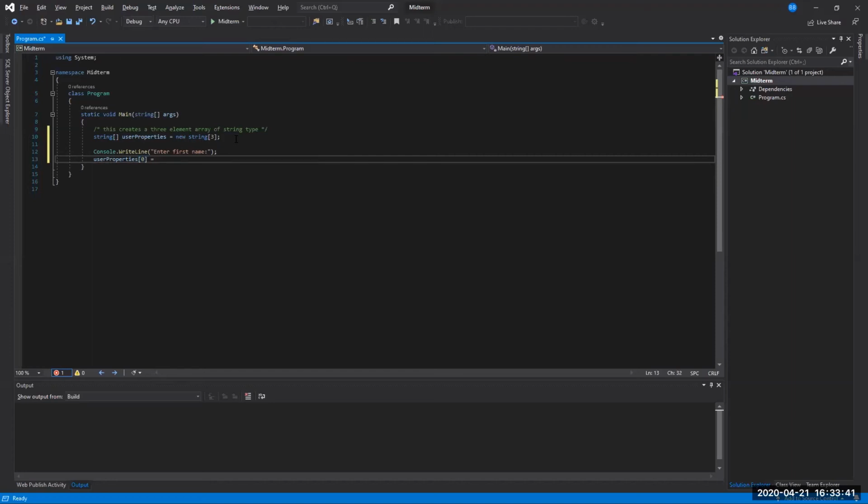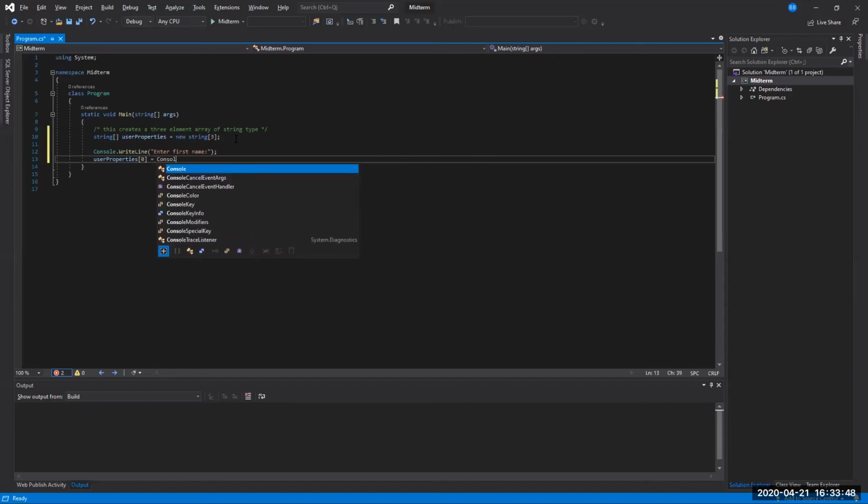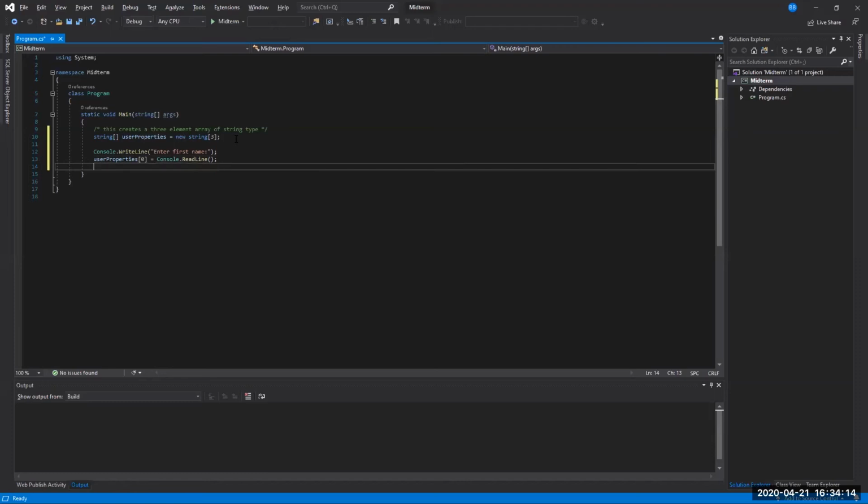And what we want to assign to it is the result of a console.ReadLine method. That will then take the user input and assign it into our array, user properties, at the first element position. So that's your first prompt and your first input.